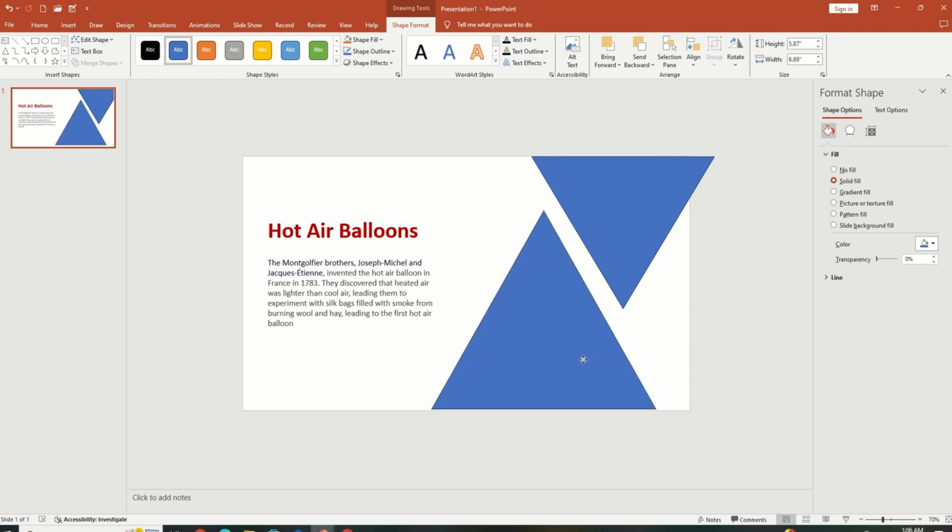Let's decrease its size and adjust all the triangles. There you go. And we have to move it downwards. Let's increase the size of this triangle and move it downwards as well. Let's move this triangle to the left a little bit.